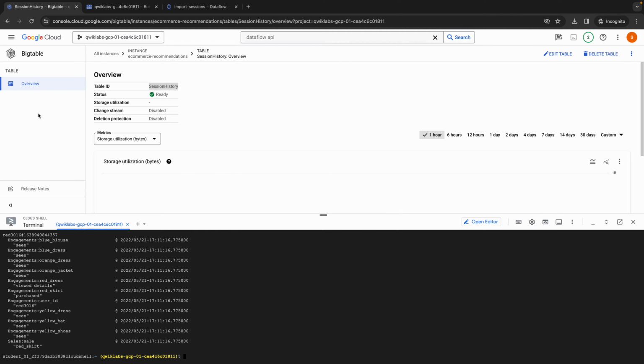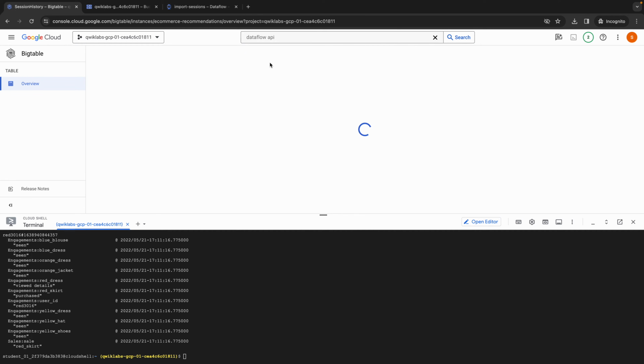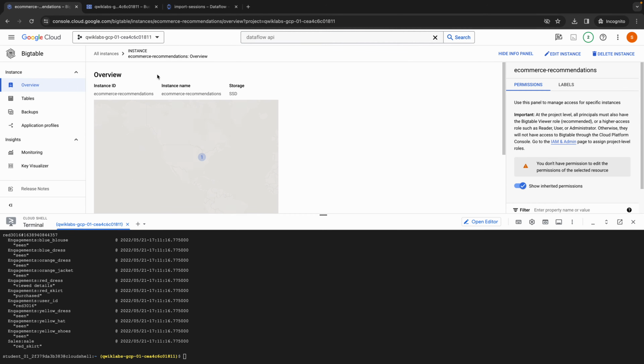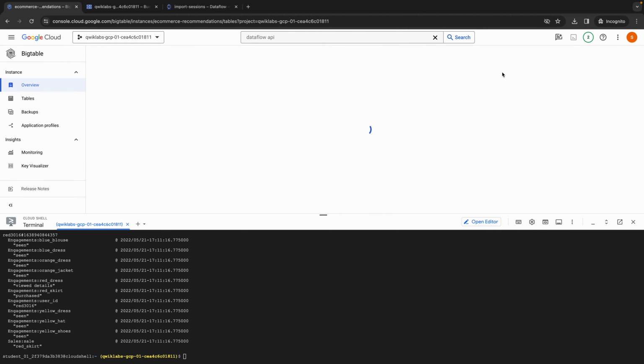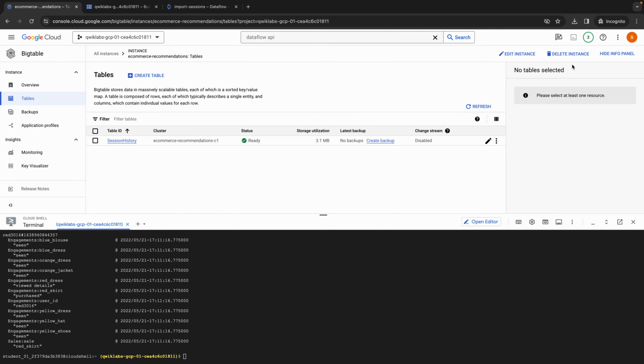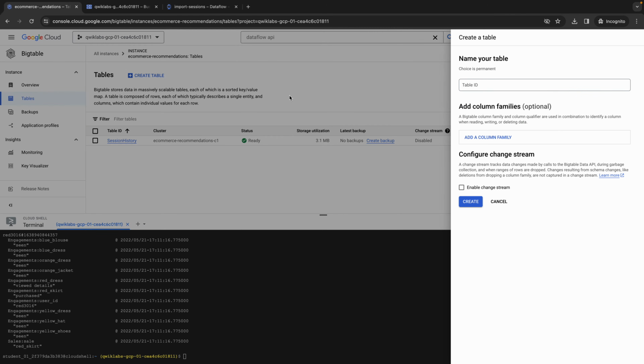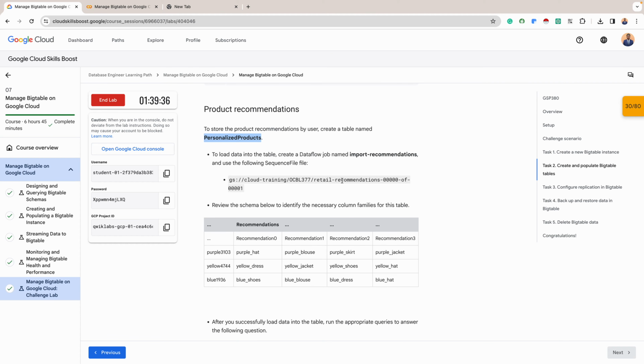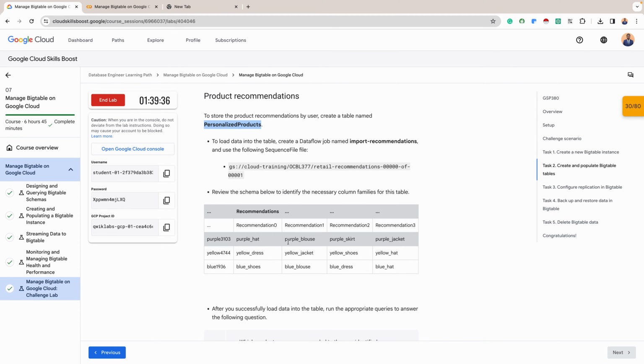Let's go back under our instances. So under tables, let's create a new table, and our table name is personalized products. We also have some column families that we have to use here. By looking at the preview of the data set in here, we can deduce the column family. The column family is recommendation, and this is it here. So that's the column family, just one.